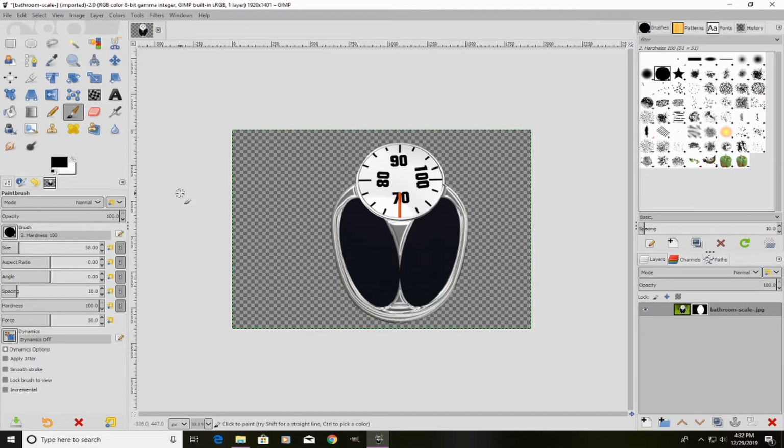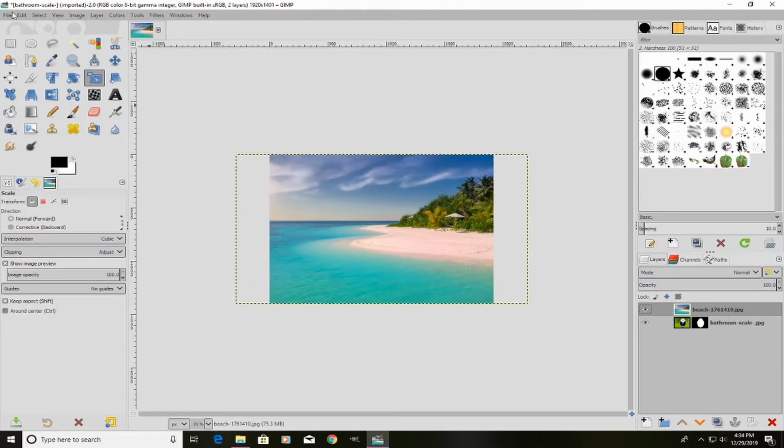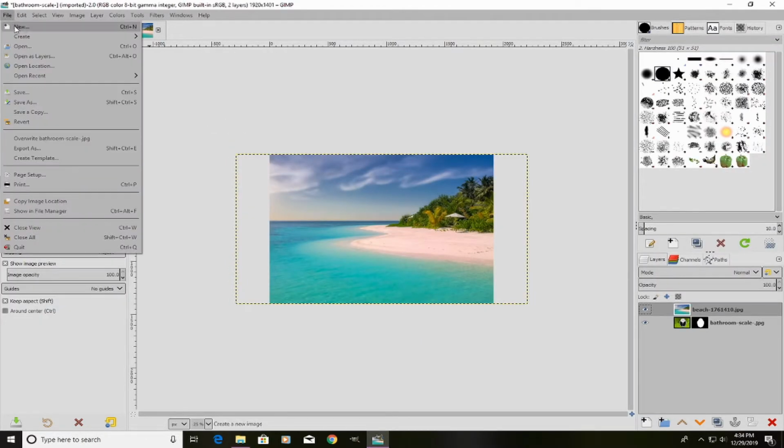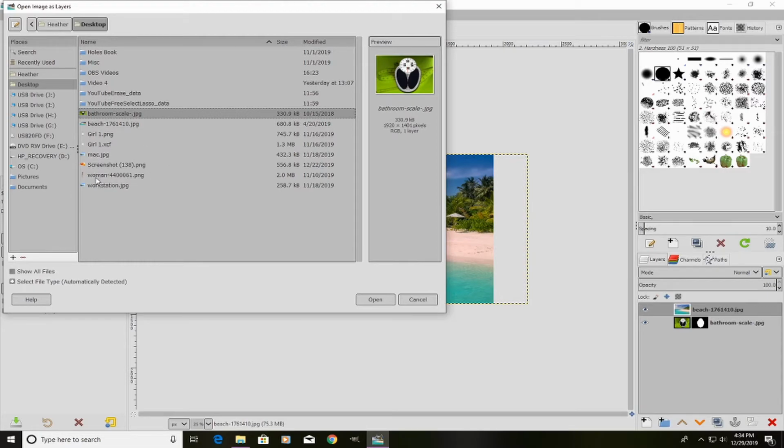Okay, so now what I'm going to do is I'm going to show you what you can do with this transparency, but let's do something a little bit more fun. I have a beach. We'll bring that in. Okay, and now we're going to go up here to File, and we're going to open as layers because we want the girl to be on top of the beach. So open as layers, and we have the girl right here, and open.